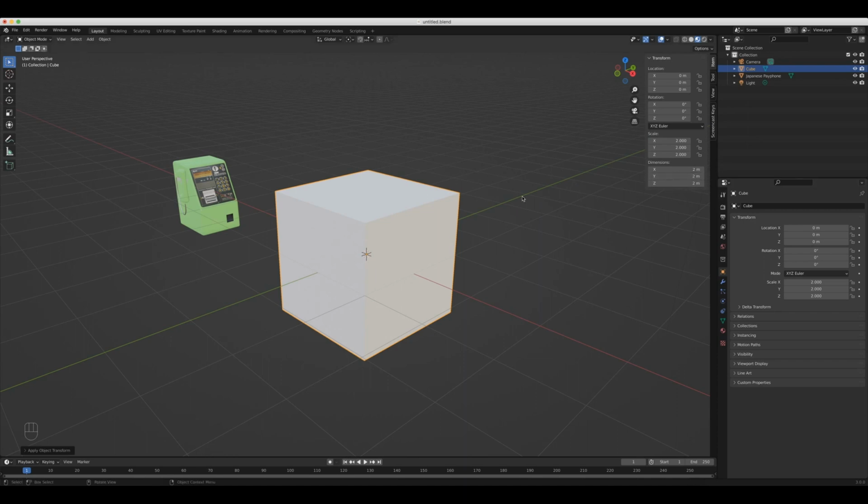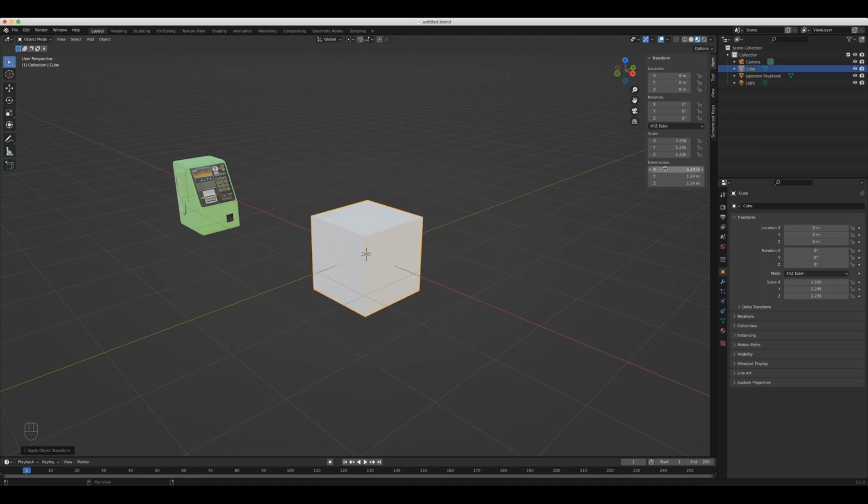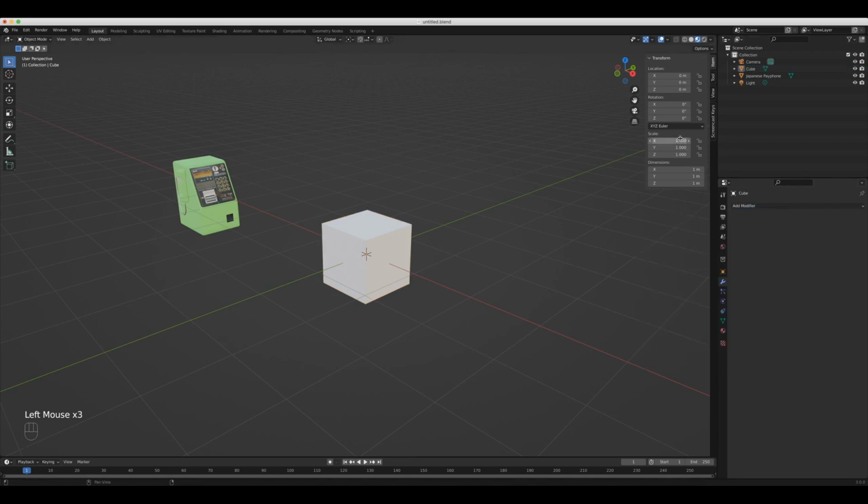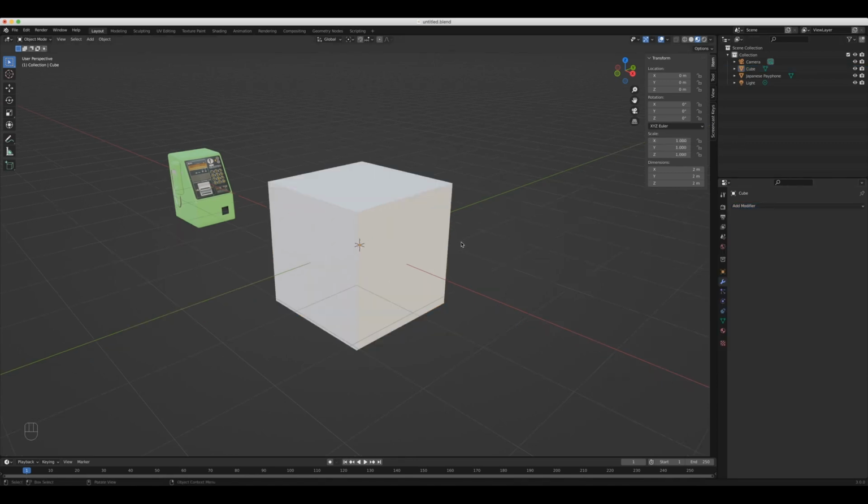And this is important because a lot of modifiers and certain things react on this scale system. And if you have it set on 2, or it's something weird like 1.235 because you've been messing with it, it's going to react differently than if it was just 1. So if you notice that a modifier, something down here, is not working correctly, it's probably because you need to apply scale.